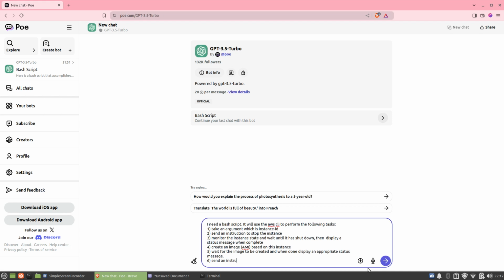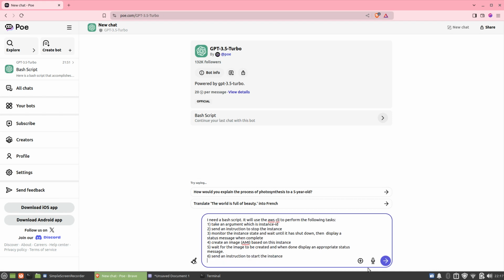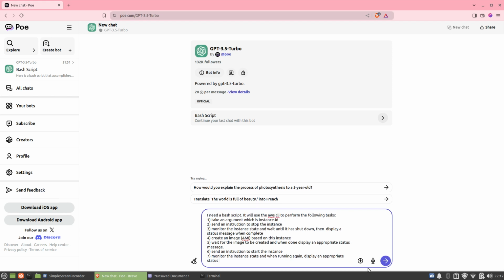Send an instruction. I should be saying send an API call, but you know what I mean. ChatGPT will understand. Send an instruction to start the instance. 7. Monitor the instance state, and when running again, display an appropriate status message. And I think that's it, right? Did I miss anything? I don't think so.